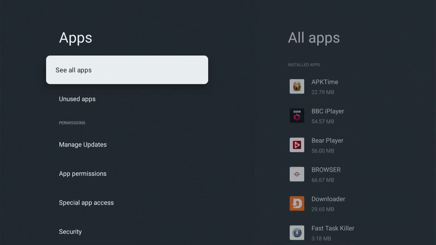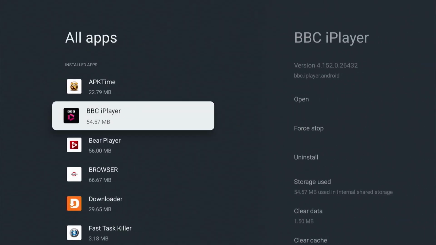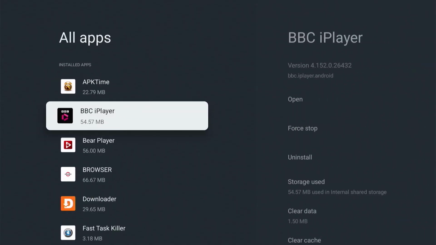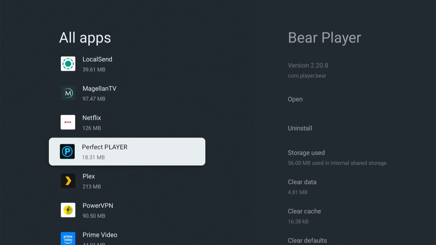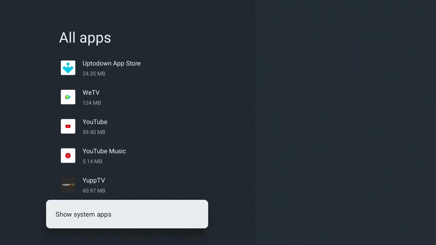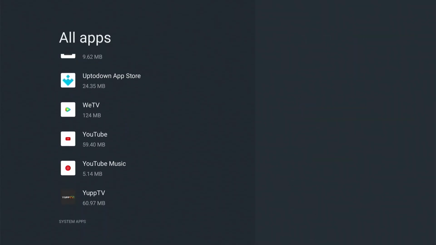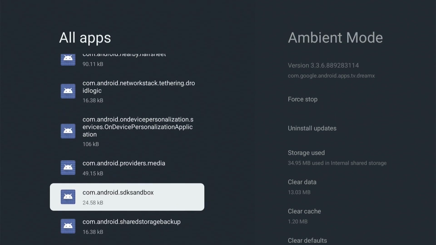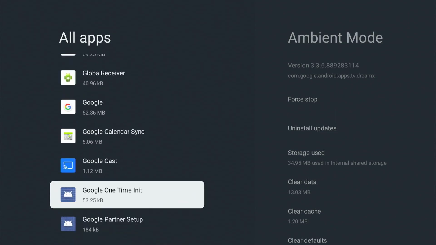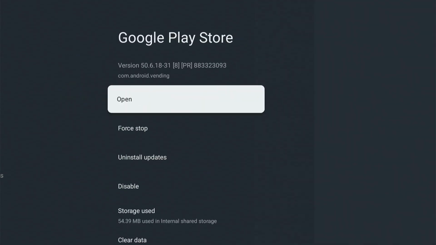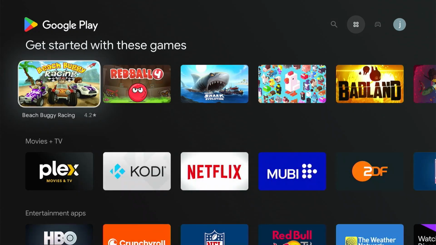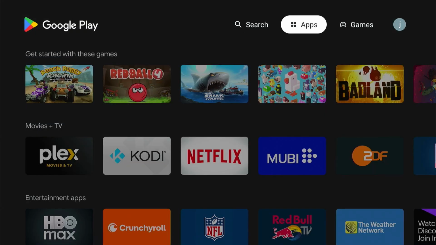I'm trying to open the Google Play Store. So it's a system app. It's embedded in the system. You have to go through apps, see your apps, and then click on the bottom where you see show system apps. Now navigate this alphabetically until you find Google Play Store. And right there you can click on it and launch it to open. That's how you open Google Play Store on Google TV.